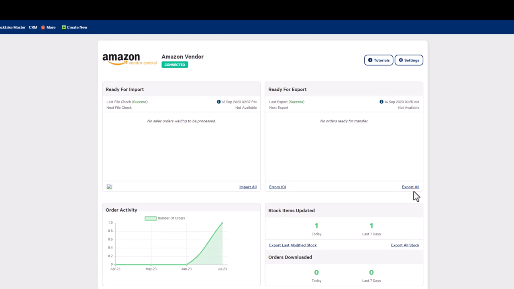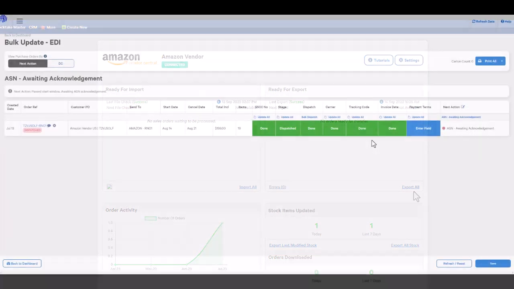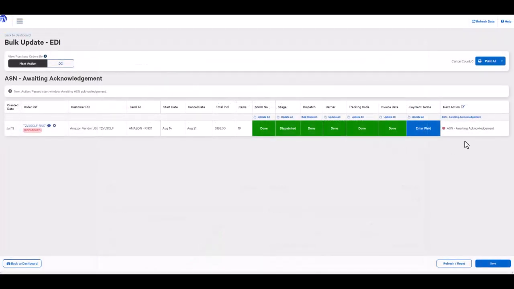Once the trading partner has received the 856, they will send an acknowledgement file which will appear in the import window here. If we have a look at our EDI dashboard again, we can see that the action has changed to ASN awaiting acknowledgement. Once again, this means we're waiting on our trading partner to acknowledge that they received the ASN.